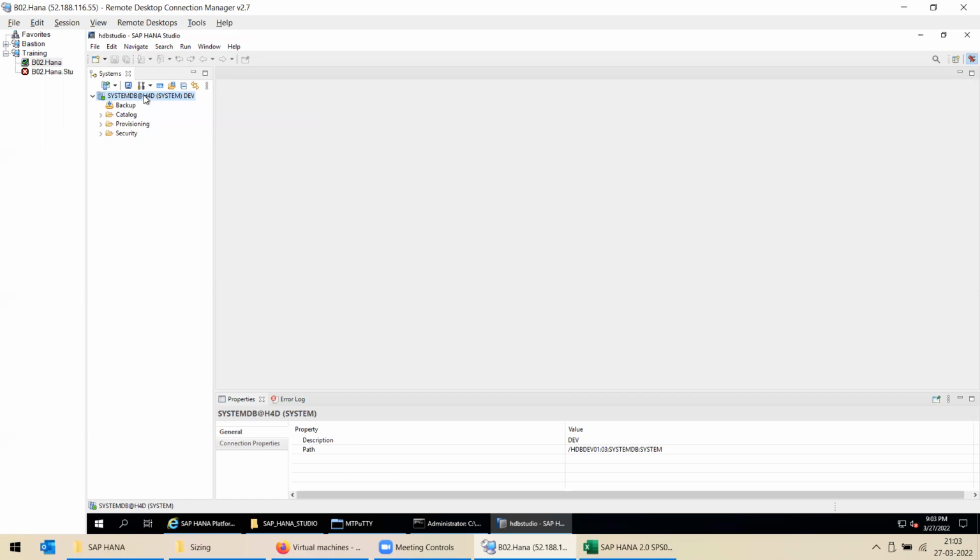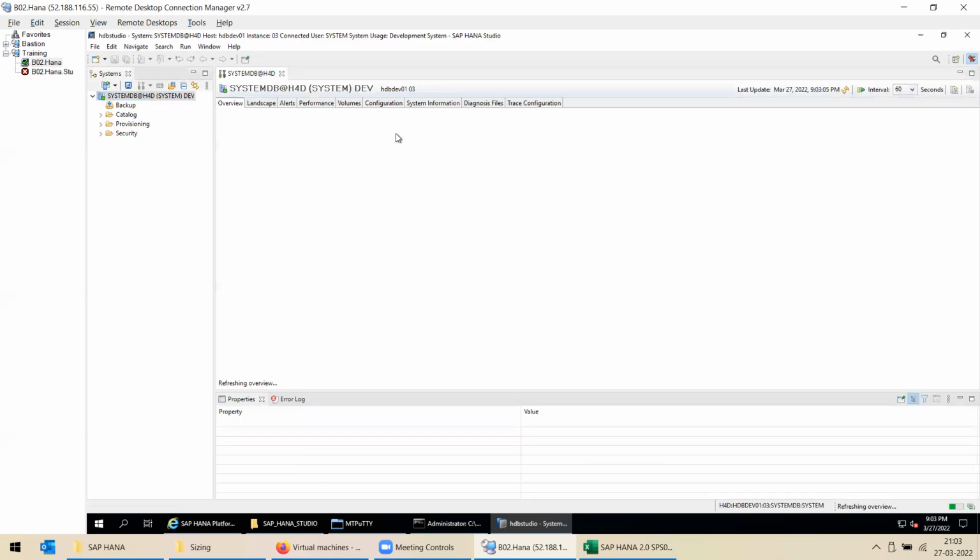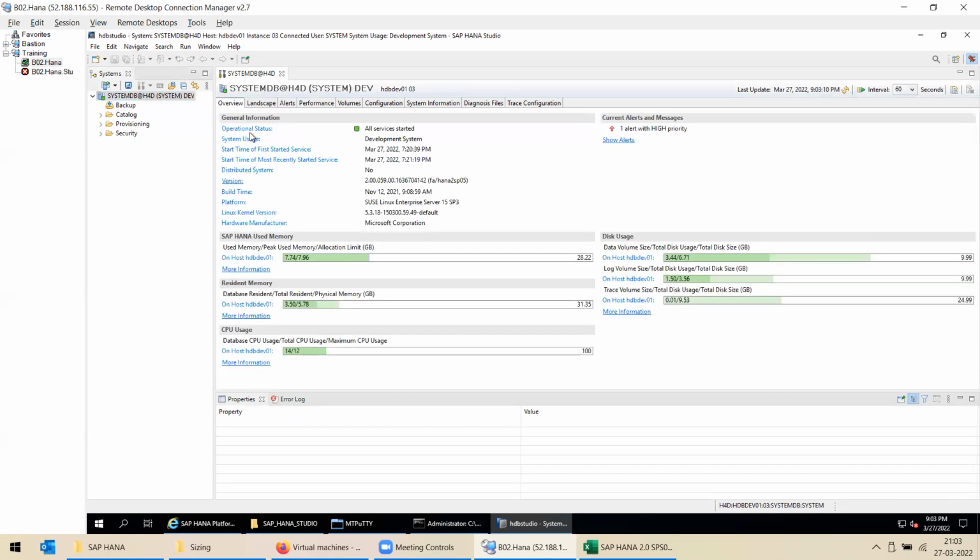If you want to explore HANA Studio, you can double click on this system. You can see an overview with all the information: operational status, system usage, everything. For SAP HANA used memory, the total memory allocated to this instance is 28 GB. The used memory is 7.74 GB.